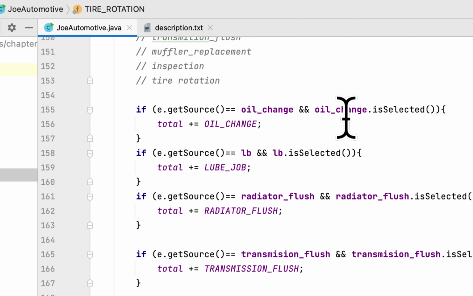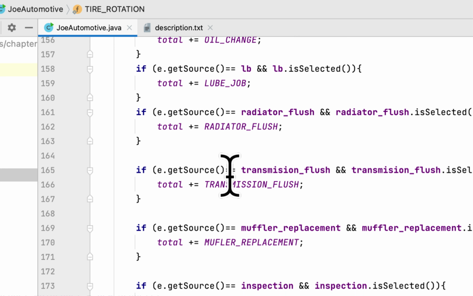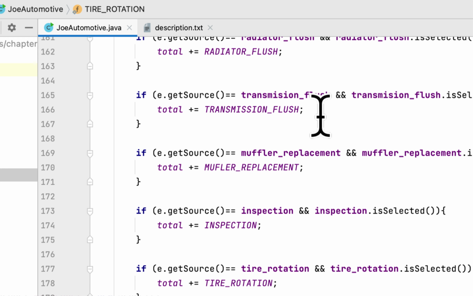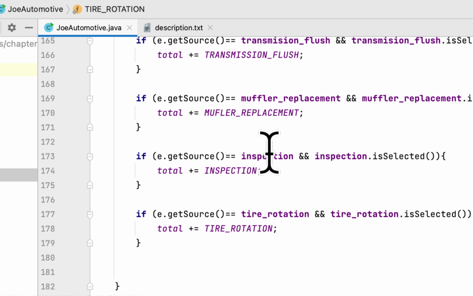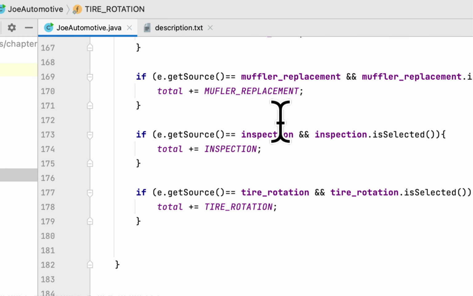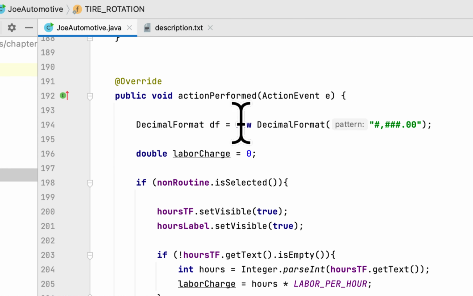If the user checks the oil change, then we add the oil change price to the total. We do that for all the checkboxes, whether it's a lube job, a radiator flush, transmission flush, or a muffler replacement. We add the prices to the total. Here is the main method. Here is the action listener.